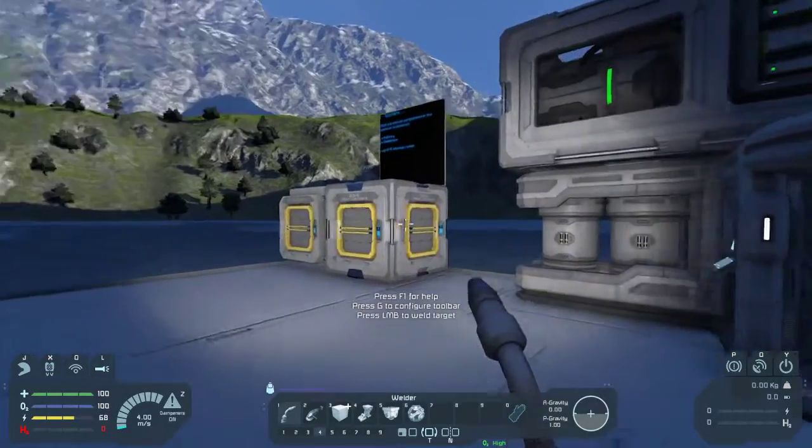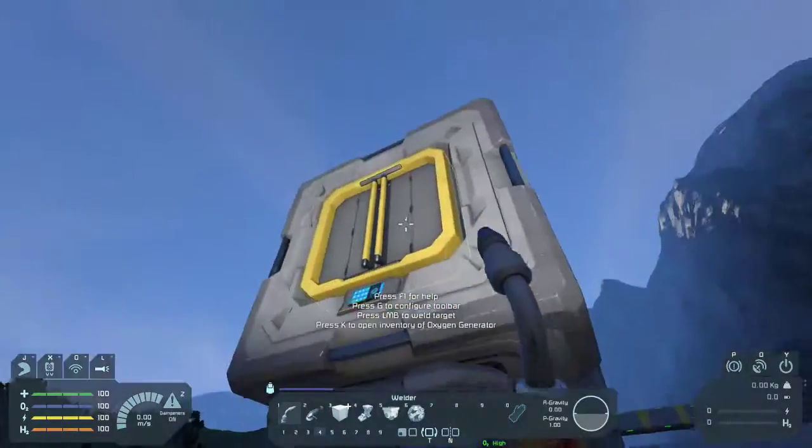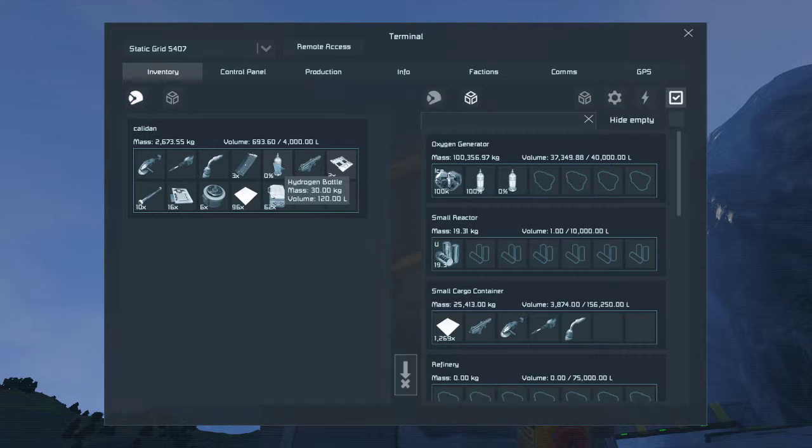Well, that was a bit of an oversight, wasn't it? We forgot to keep an eye on our hydrogen. Fortunately, we're very close to the ground, so it was not a big drama. There we go. Let's just recharge these tanks.